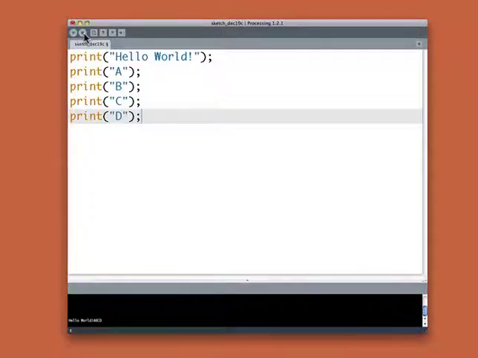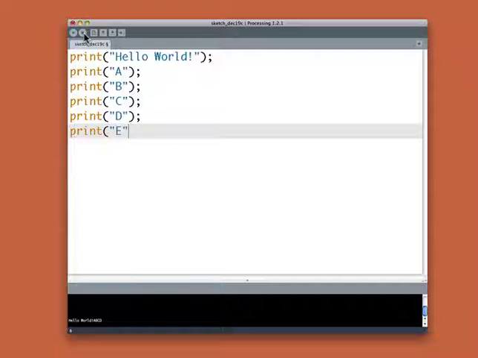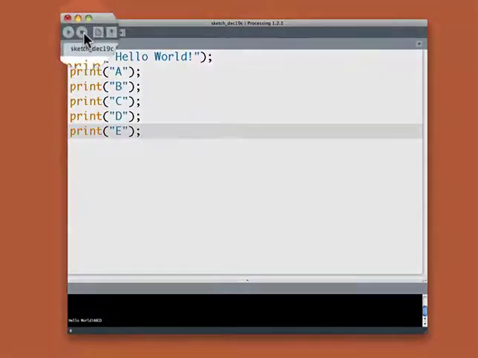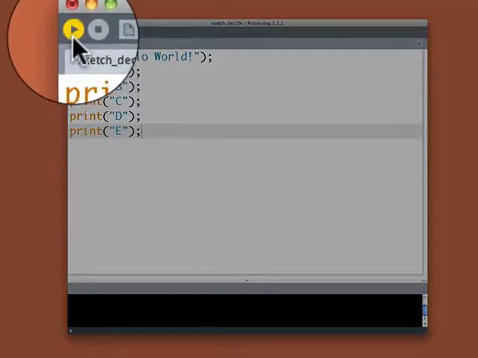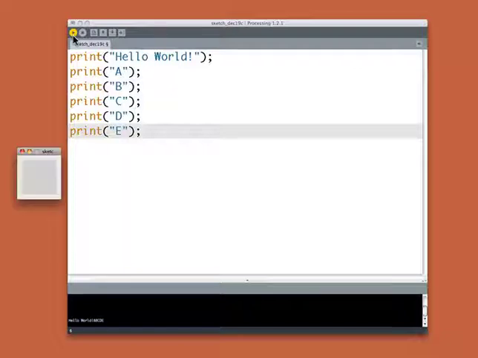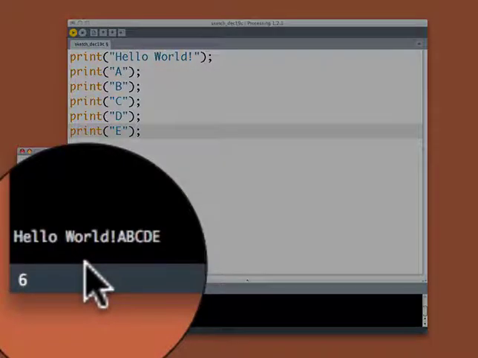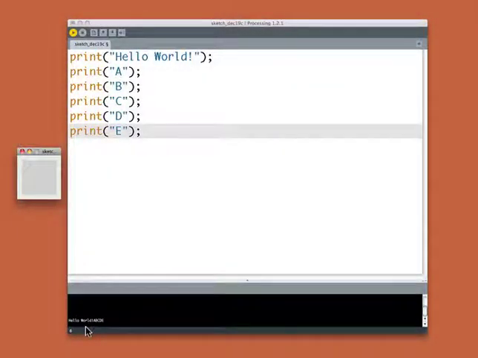Let's start with a small change to our program from the last video. I'll tell it to print the letter E after the other letters, and I'll run it again. So I'll go to the Run button and click. I get a new graphics window as usual, and if I look down here in the output, I get Hello World ABCDE. Beautiful.